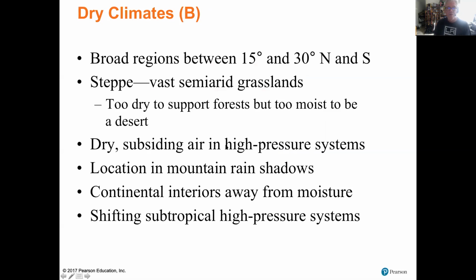Okay, let me stop here and then we'll do the dry climates on the next part.